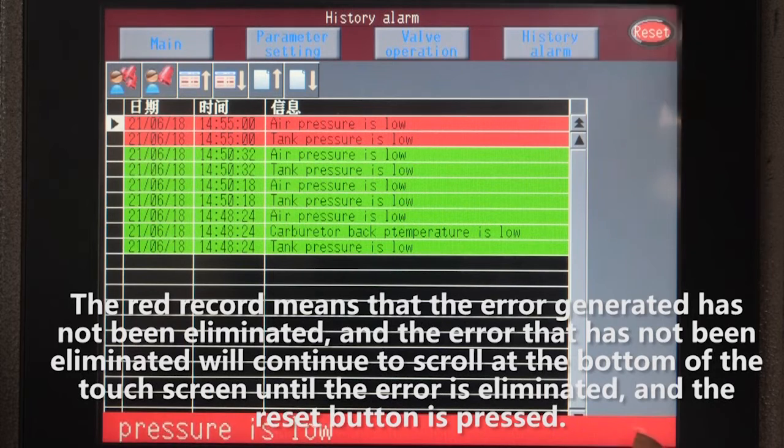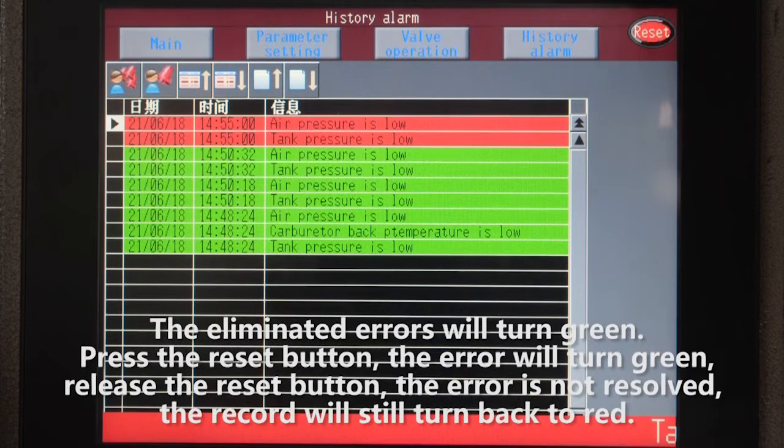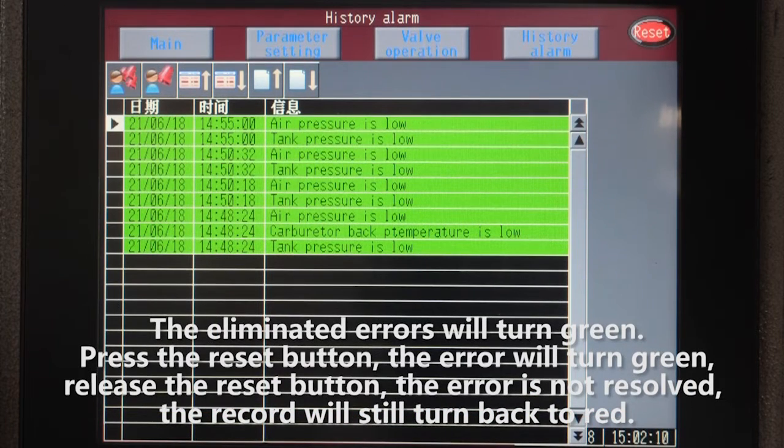The red record means that the error generated has not been eliminated, and the error that has not been eliminated will continue to scroll at the bottom of the touch screen until the error is eliminated and the reset button is pressed. The eliminated errors will turn green. Press the reset button, the error will turn green.